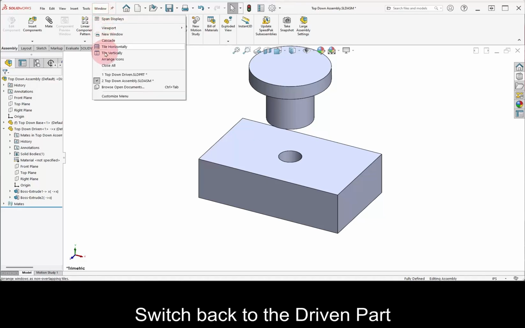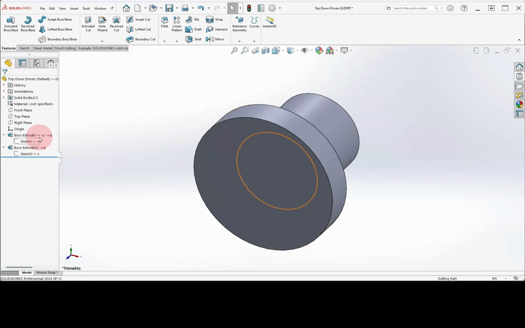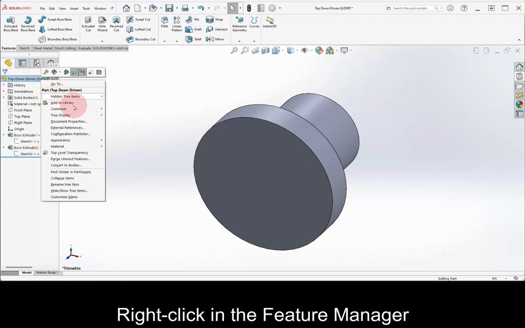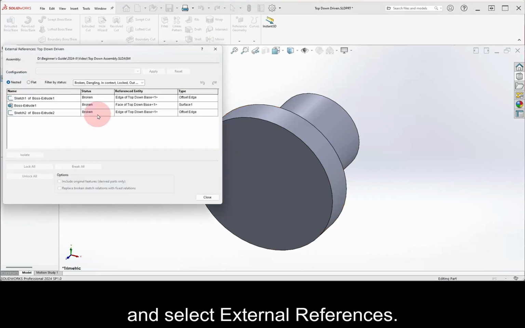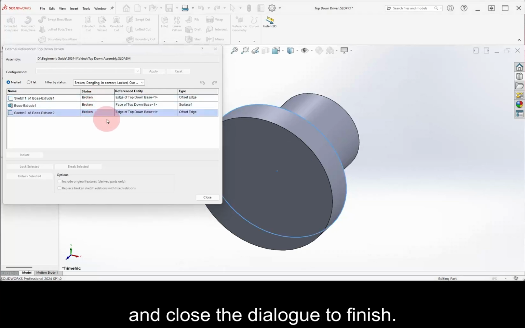Switch back to the driven part and notice the broken external references. Right-click in the Feature Manager and select External References. Review the broken references and close the dialog to finish.